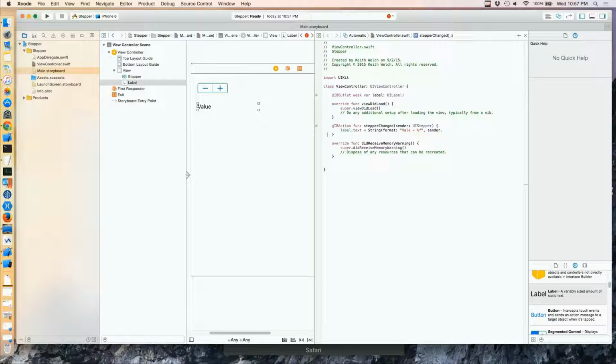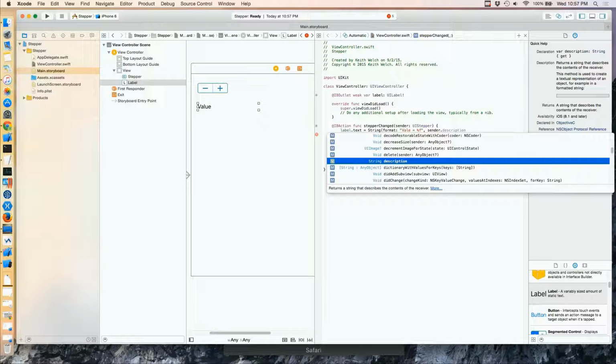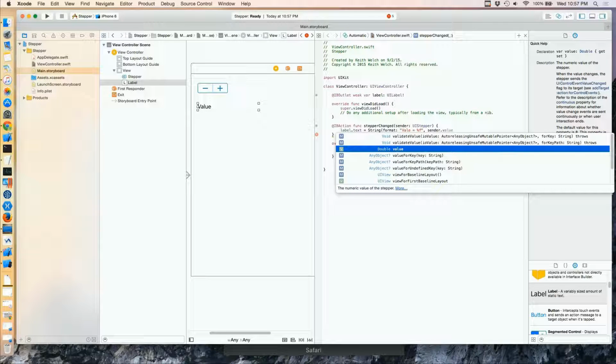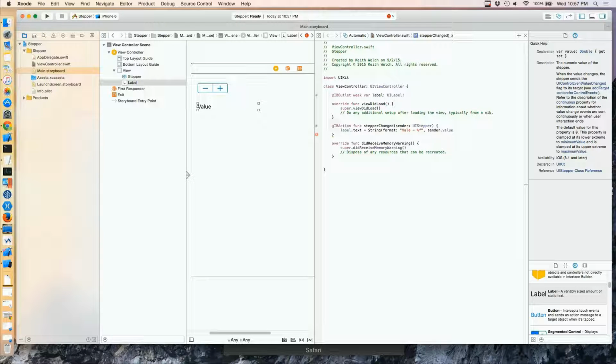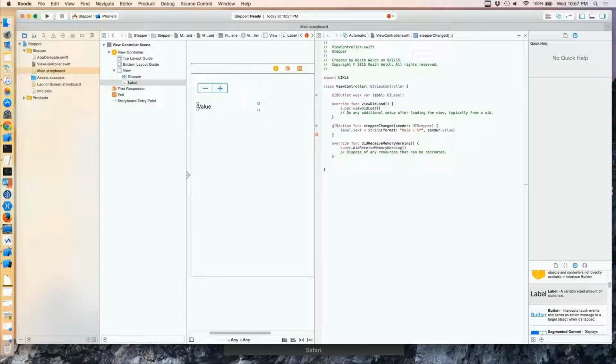And when the stepper changes, I just want the label to give me the value. A little too far on that. Okay. So that's going to be our basic starting point. And we'll run that. And anytime the user hits the stepper, either plus or minus, we should get that event and the label should update.